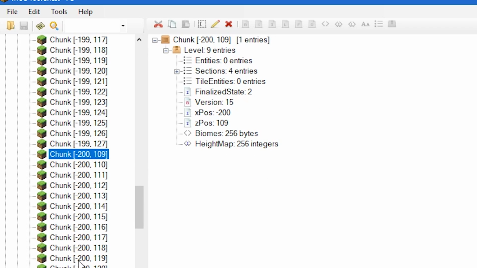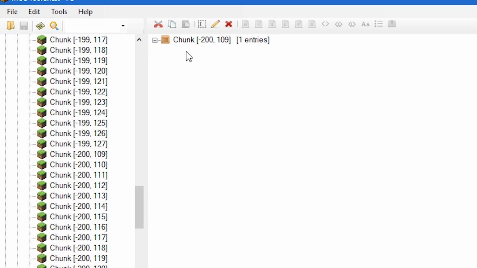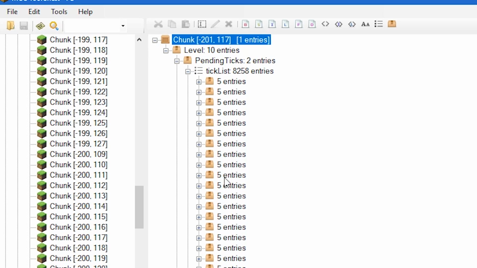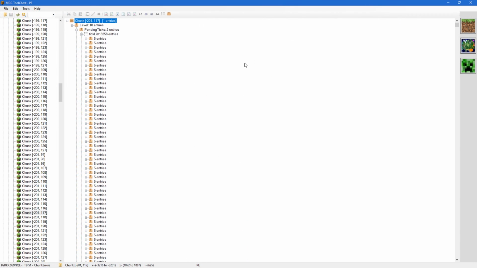So when you find a chunk like the one we've got, which is broken, which has got 8,000 pending ticks in there, the game is basically processing these 8,000 ticks in that chunk every single tick, which you can't do. It just can't do it. So it completely lags out just that chunk, which is quite good in a way that it's just lagging out one chunk rather than the entire world. So how do we fix this then?